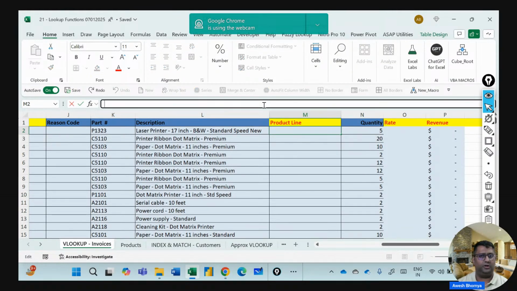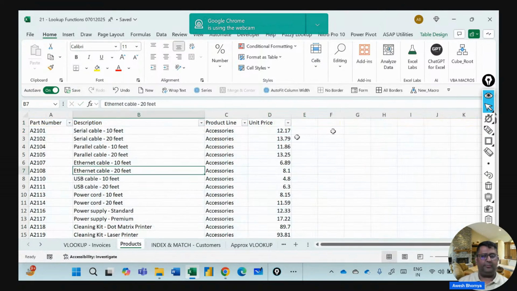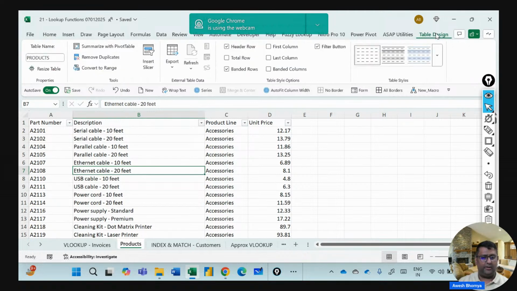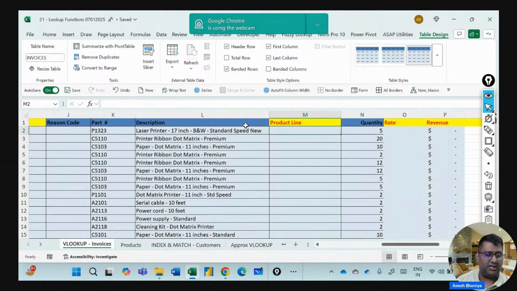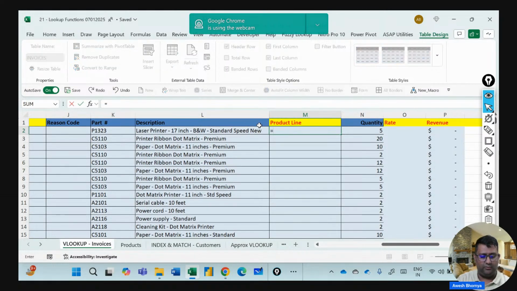So this time I will work with VLOOKUP. But before I start working, please note that my products data is already formatted as a table. If I go to the table design tab, you can see here, I've got products and I am now looking at the table name. So I can use this table name directly in my formula. I want you to pay attention how that is done. So you start with an equal to sign, VLOOKUP, hit the tab key.